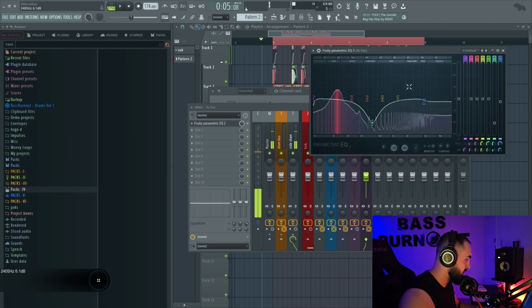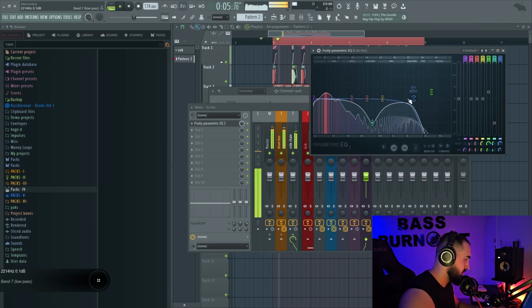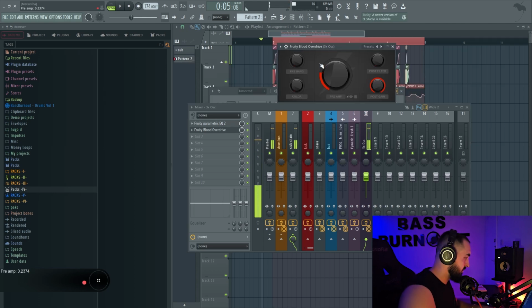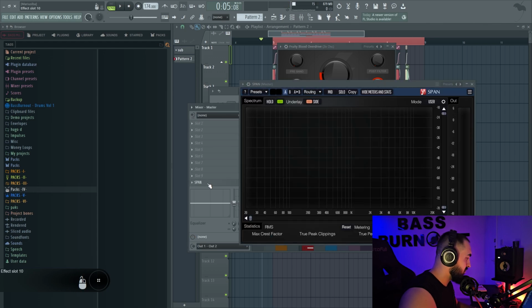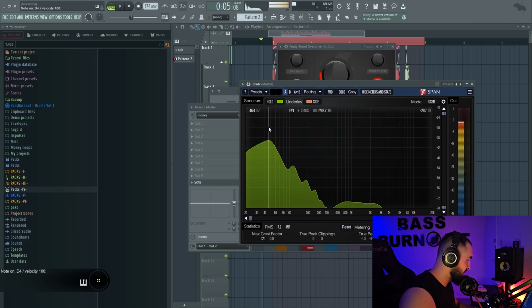Now let's do a dip at around 300 Hertz. I don't want to keep the top end, so we're going to add a low pass like that. The next thing is going to be a blown overdrive with the color all the way down to boost up the harmonics. Try to keep it around 0 without touching this knob and without adding a soft clipper. Right, next we go on the span, and it must not surpass minus 29 dB, minus 30 dB here.